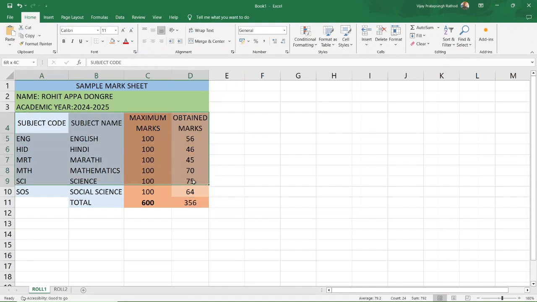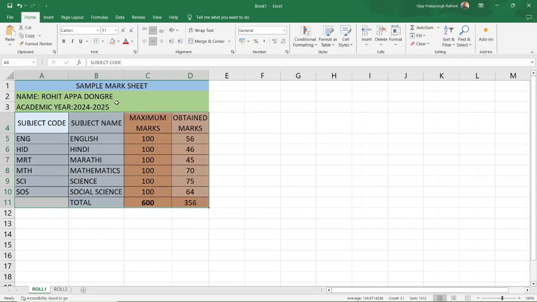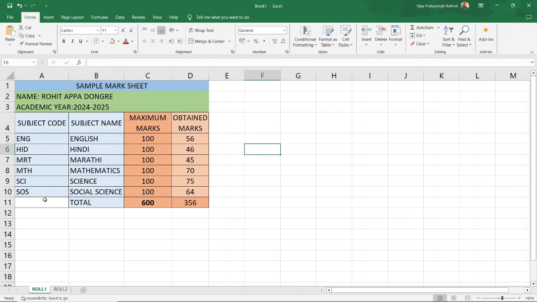Again, to make it look nicer, I'll go to the table here and I'll make all borders visible so that it is visible to you. All things are there. Here I'll merge the cells so that it will look nice. Now this is a simple sample mark sheet. Now that student has got a total of 356 marks.